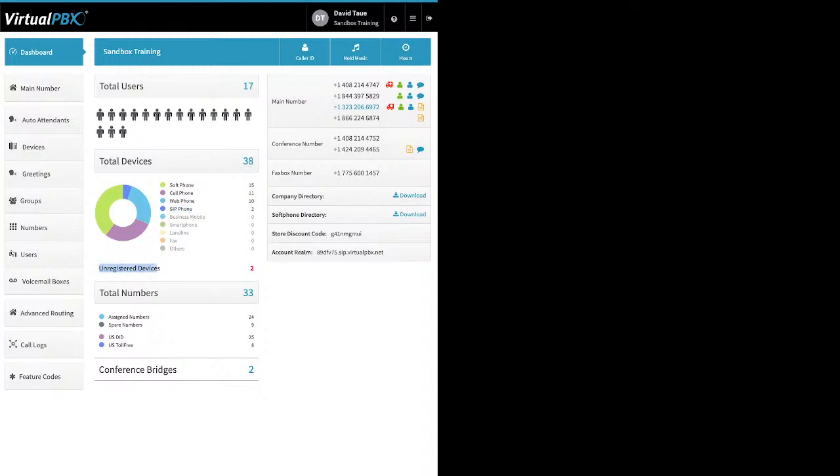Down here, I have unregistered devices. That's 2. That means my SIP phones are currently unregistered. And that just means we can't send calls to those devices. That could just be because they're not plugged in right now. Right? Or that someone turned off their router or unplugged their router, right? It could be they're having router setting problems. They could have an internet outage. We don't know. But basically, that means we can't send calls to those devices.